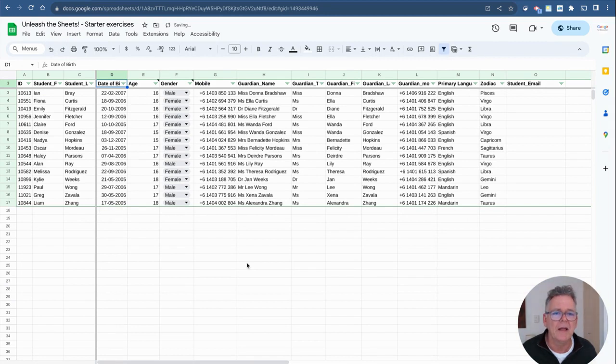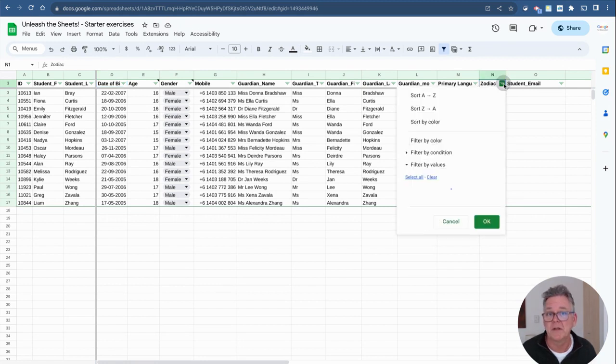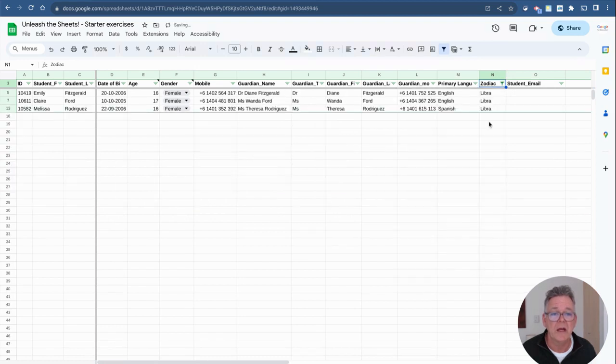Let's try a different one here. We've got this zodiac one here. Let's find all of the Libras. So I go in there and clear all that out and say only show me Libras, and I say OK, and you can see it filters down to just that. So that's the way filters work.